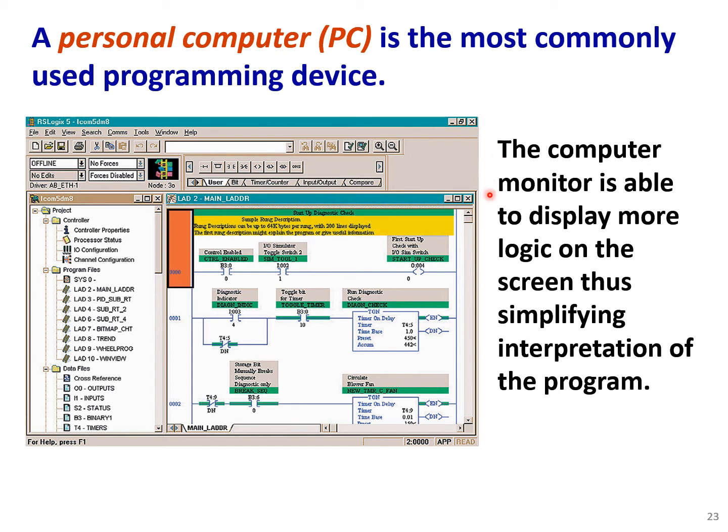The computer monitor is able to display more logic on the screen, thus simplifying interpretation of the program. So you have a wider screen and more flexibility to go through the options and program the PLC, or monitor, or troubleshoot.